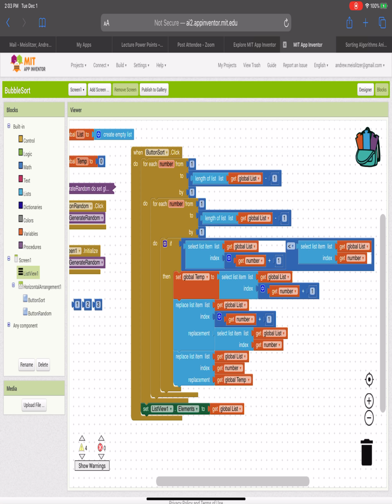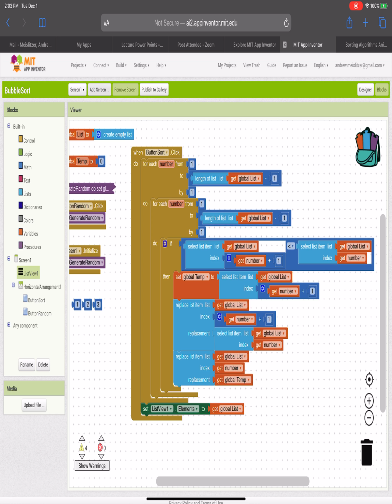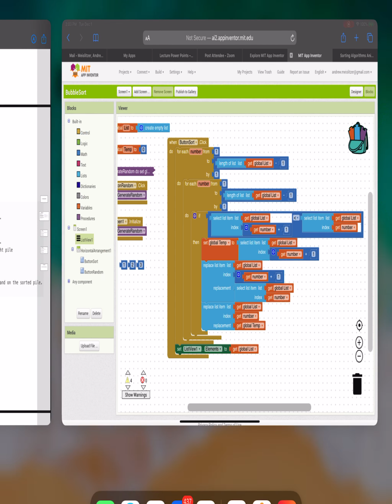So I'm going to switch over to my App Inventor quick. Let's go to my Connect AI Companion. I'm going to scan my QR code. And it's taking forever. I don't know why. All right, here we go. So let me switch over to my camera.